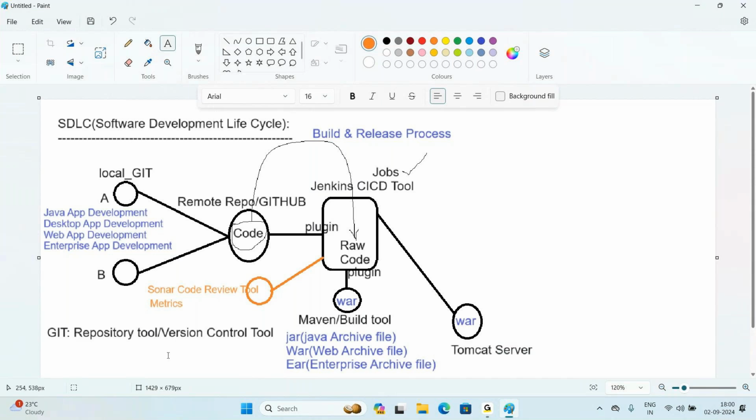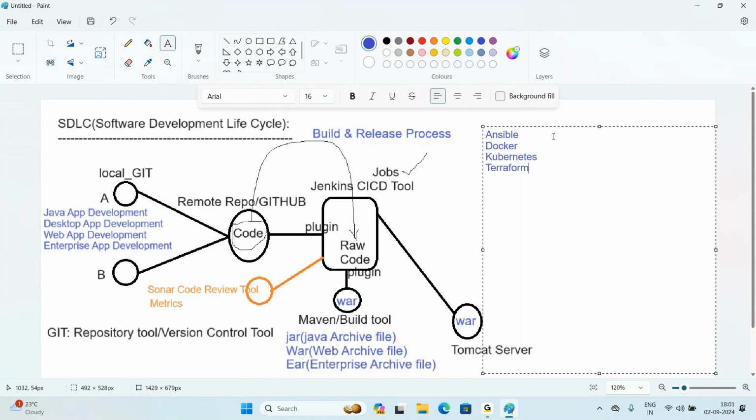Yeah. So these are the CI/CD tools, which are very, very important tools. Along with these tools, we are going to work on advanced tools like Ansible, Docker, Kubernetes, Terraform, Grafana, Prometheus. These are very, very advanced tools.